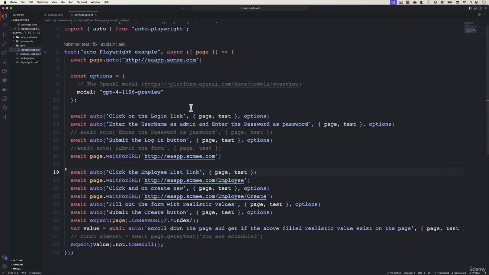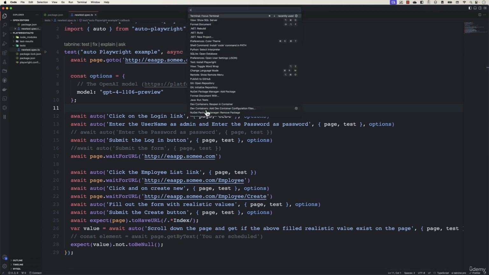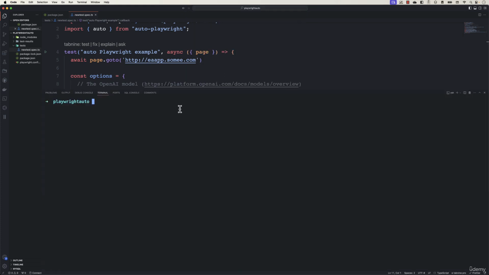So I'm going to run this test and see how it actually is going to work. For doing that, I'm just going to focus on the terminal over here and export the OpenAI API key, and then I'm going to run the test right now. So let's see how it actually works.